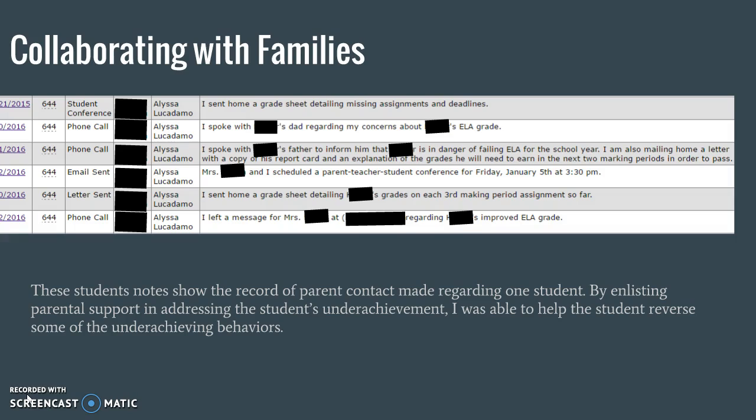This record of contact demonstrates that I am making progress toward meeting Standard 5.5 because it shows that I'm committed to collaborating with families. In this case, the initial parent contact was sparked because I noticed a pattern of underachieving behavior. Through phone conversations with the student's parents and a conference with the student and his mother, eventually the student's academic performance improved and I was able to make a positive phone call.